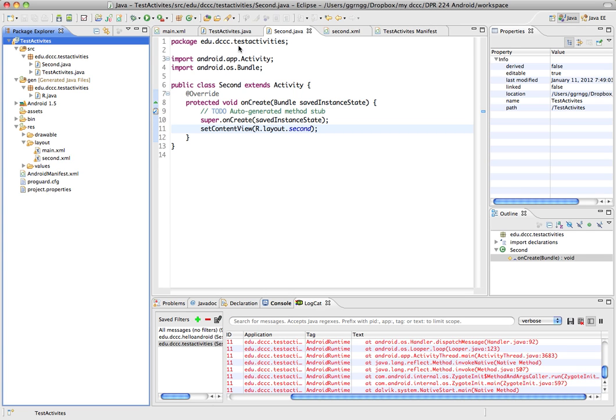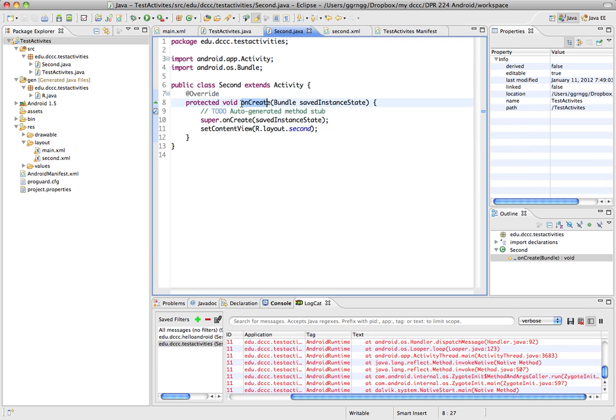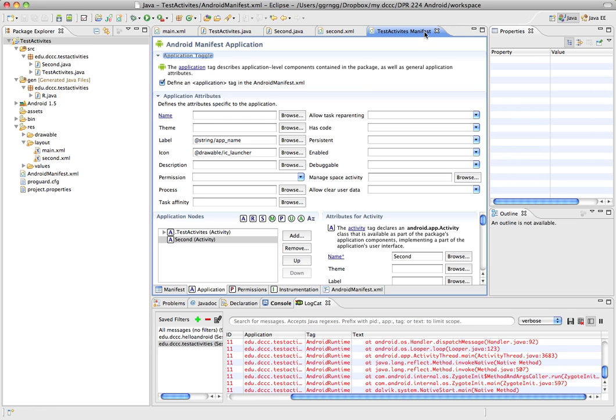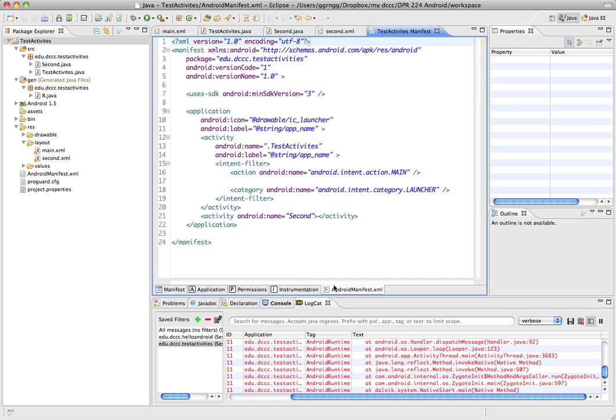We created a Java file, and in the Java file we overrode and put our onCreate in here and set our content view to the second layout XML file that was created. We created a second XML layout file and put some content into it. Once we have the activity created, we had to make sure it was included in our manifest file. Again, I'll go into the XML here and just show you that this was the minimum that was needed for it to recognize the activity.